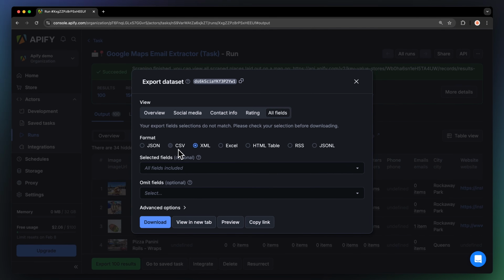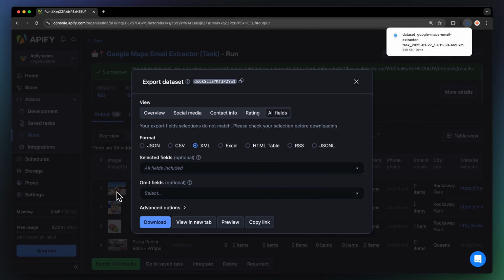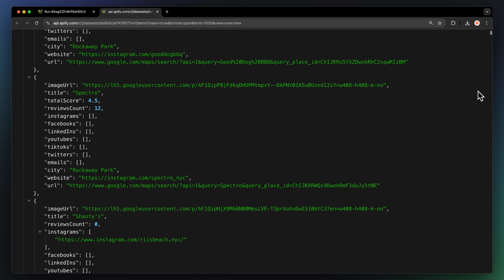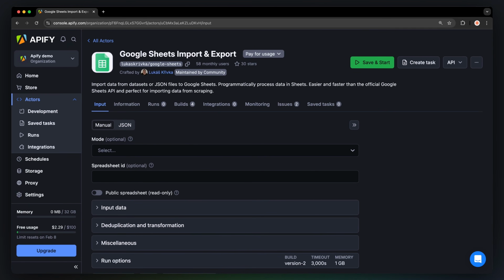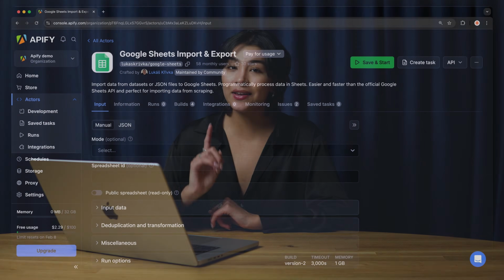Now that our run is finished, we can get our data via the Export button. You can choose your desired format and choose which fields you want to include or exclude in your dataset. Then, just hit Download and you have your dataset file. For instance, here's our data in JSON, open up in a new tab. You can also use this actor in combination with our Google Sheets actor to export the data automatically and even enrich existing sheets that you have there.